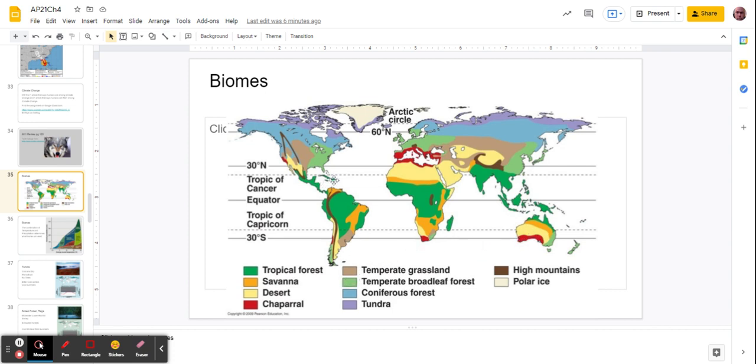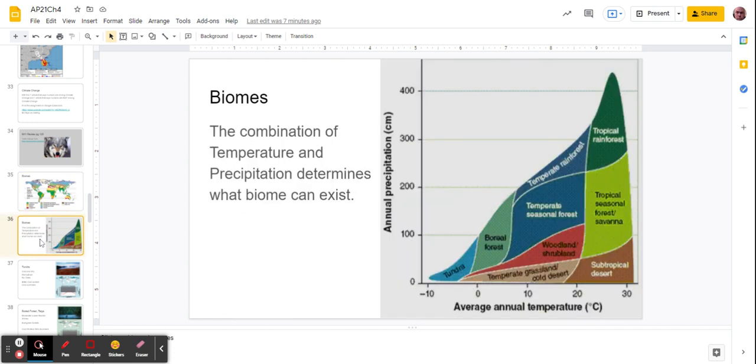What else should we point out? You got some savanna. We don't get a lot of savanna in America. We got some savanna here and there and there. High mountains, polar ice. Polar ice isn't really much of a biome. It's like, hey, it's icy. So let's go on and talk about what separates your different biomes.